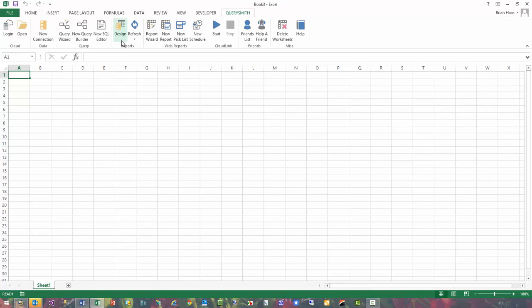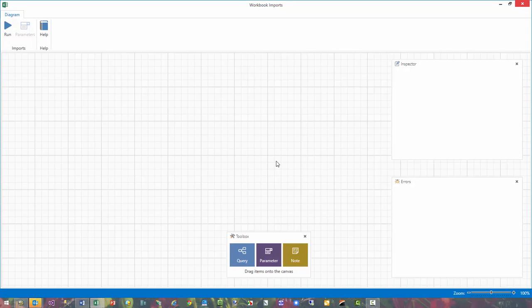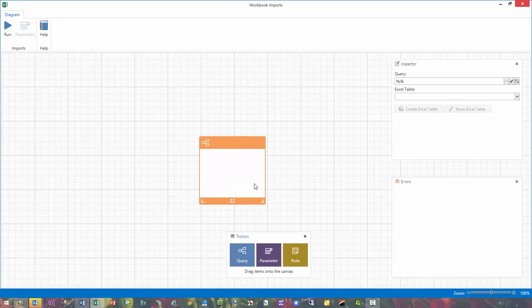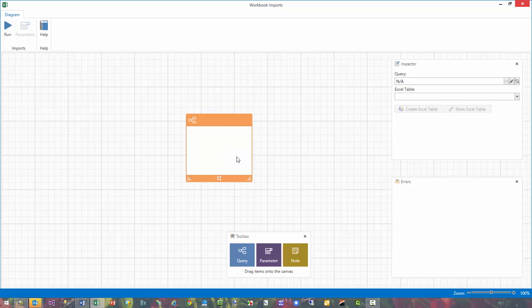So now what I want to do is bring up the imports designer. The imports designer is there to map a particular query output to the workbook that we've got. And the way that we do that is we can start by dragging and dropping a query onto the canvas. Now this canvas looks very much like our query builder canvas, but it's designed for imports.